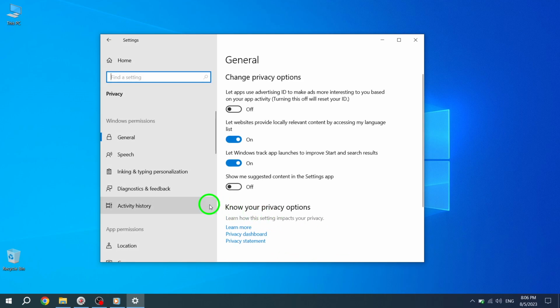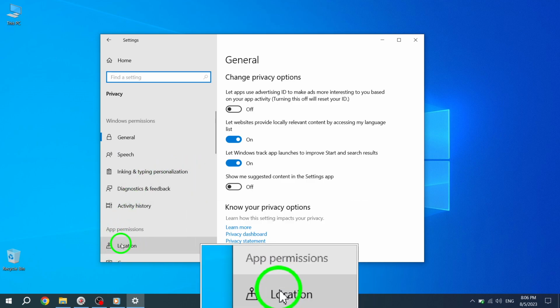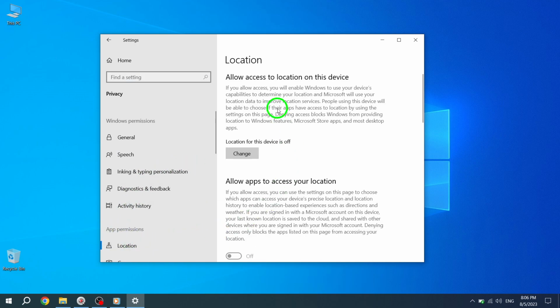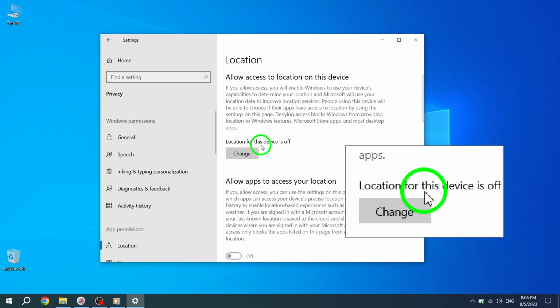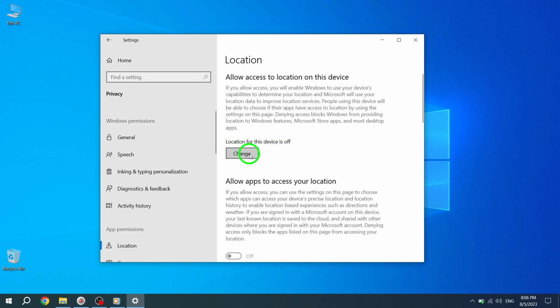Step 4. Within the privacy settings, locate and click on the Location option on the left side. This will take you to the location settings. Step 5. To enable desktop apps to access your location, click on the Change button next to Allow desktop apps to access your location. This step ensures that desktop applications can use your location data when necessary.